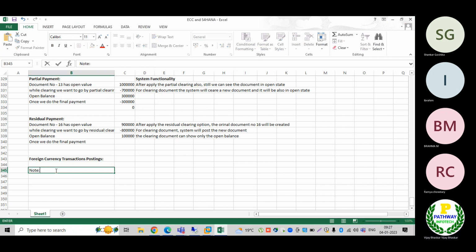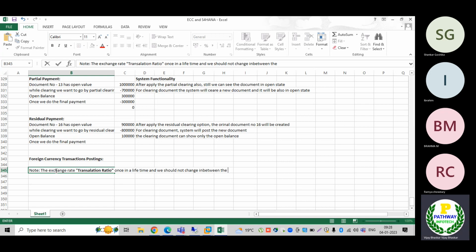But now remember, note the translation ratio, the exchange rate. Translation ratio is once in a lifetime, and we should not change it in between the cycles.